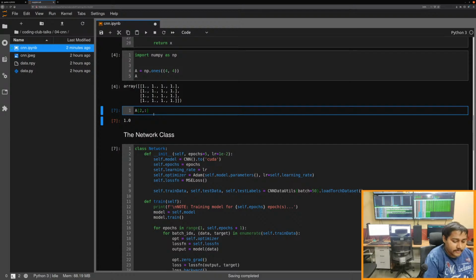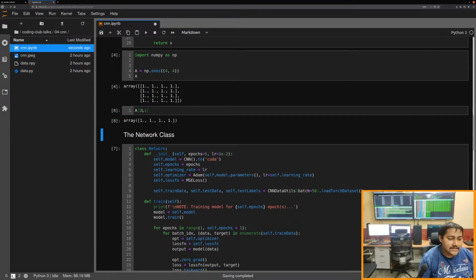If I write a colon instead of a particular integer there, then it'll consider the second row. So this 2 refers to the third row, or the row number in terms of zero indexing, it will be row 2. So you'll have this row, and this colon basically means all. So you have all elements of this row. So that's what it produced.